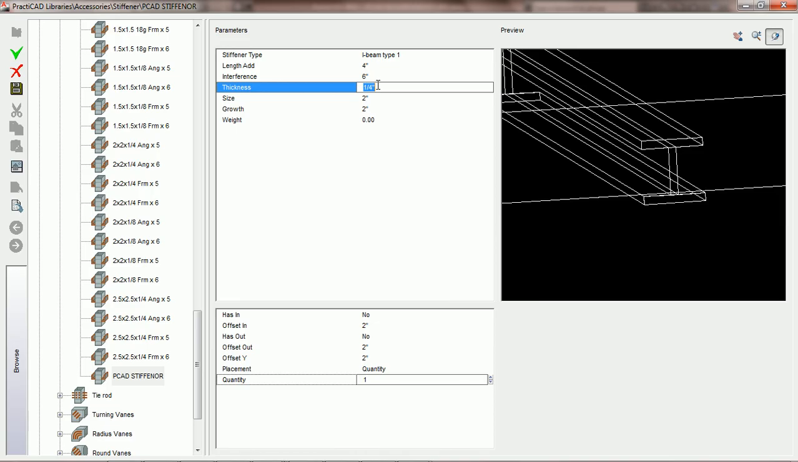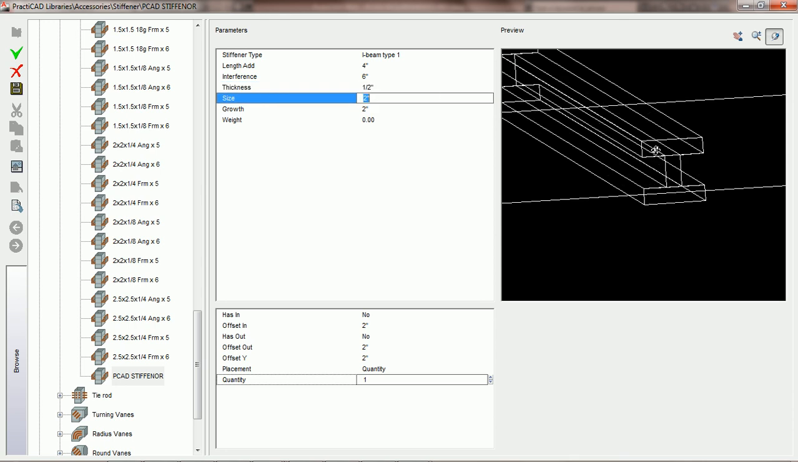The next 3 parameters, the thickness, size, and growth, will control the overall appearance of the stiffener itself. Thickness means the thickness of the overall stiffener. Right now in the I-beam you've got 3 parts, the top, center, and bottom. And if we measured how big each of those parts were, they would be 1/4 inch thick. If we switch it to a 1/2 inch, now you'd have a 1/2 inch thick on each part.